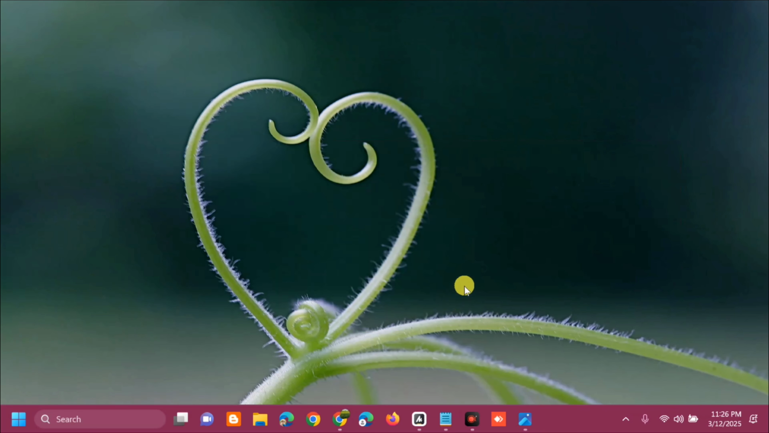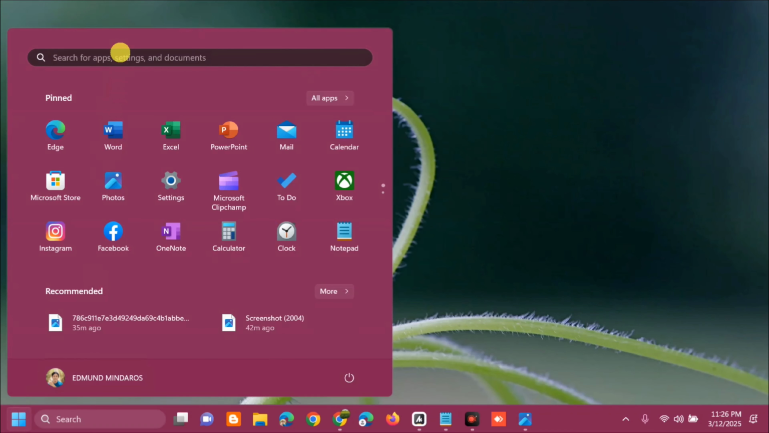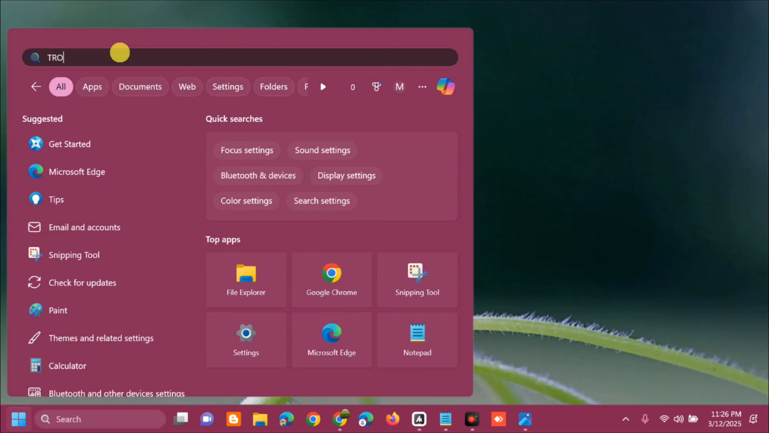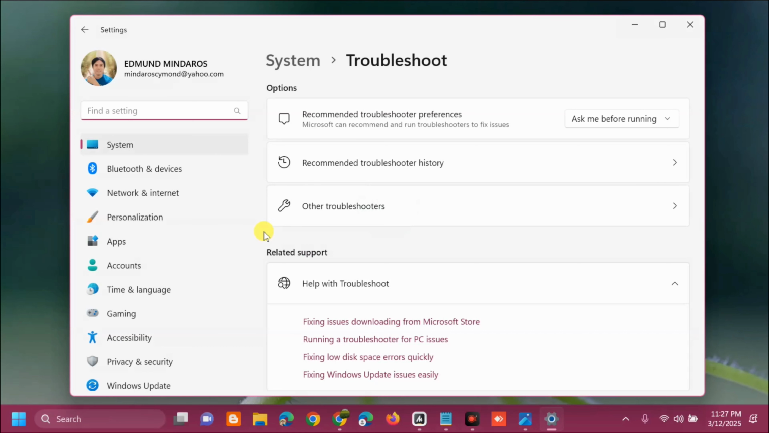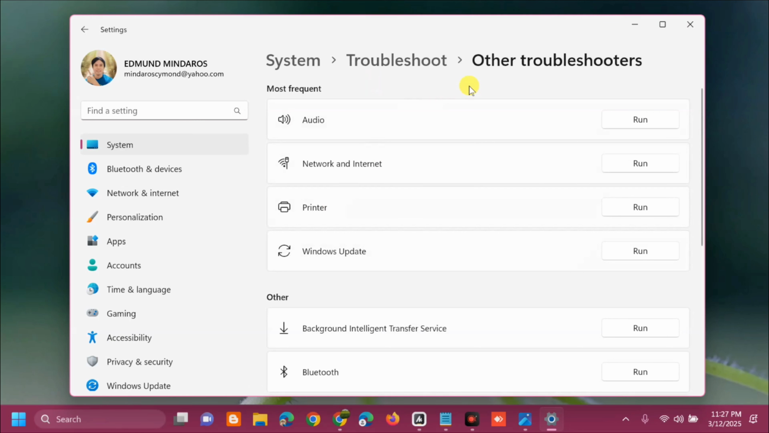The first solution is to run the Windows Update Troubleshooter. Open the search menu, search for apps, type troubleshoot settings, and click open. Then select other troubleshooters, select Windows Update, and on the right side you can see the Run button. Tap run.